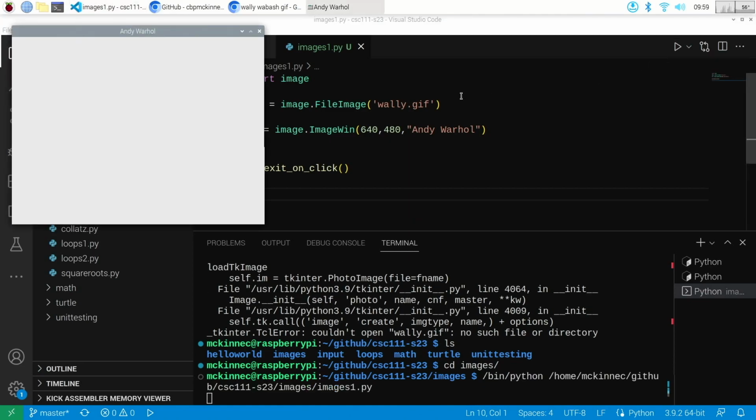So my window pops up, but of course, absolutely nothing is being displayed on it because I haven't told the image library to actually put anything on the screen. I've just said make a screen. Yes, Mark.